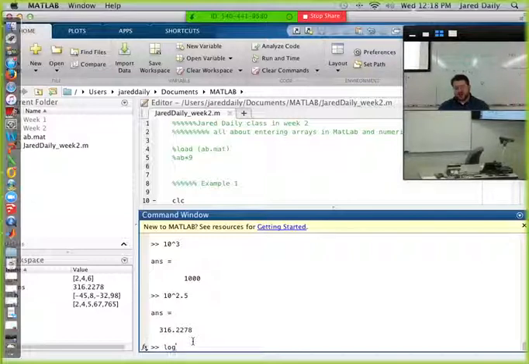If I use the base-10 logarithm, the logarithm will tell me what number I raised 10 to in order to get that power. So if I take the answer here, 316.227, and take the log base 10 of it, I should get back 2.5. And I do, because 10 raised to the 2.5 was 316, so the log base 10 of 316.2278 will be 2.5.